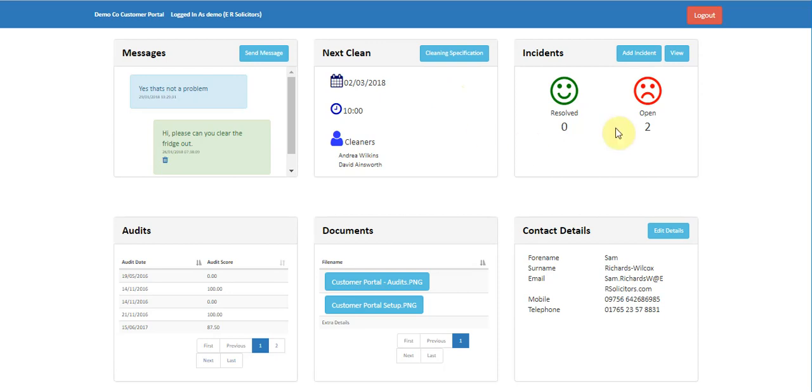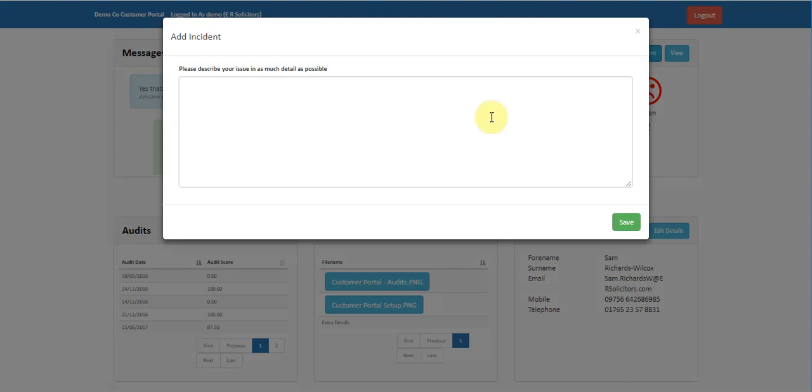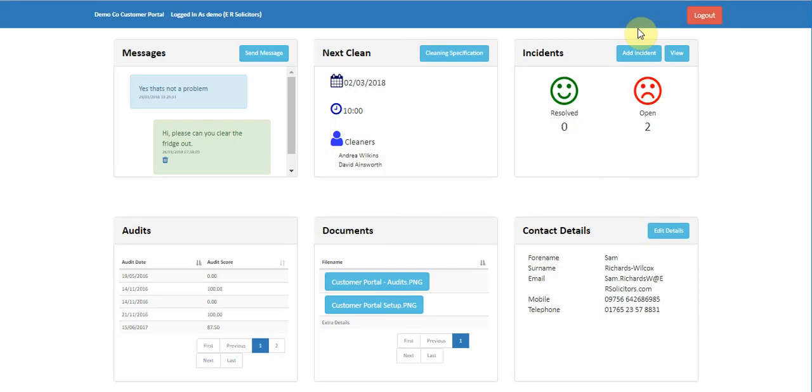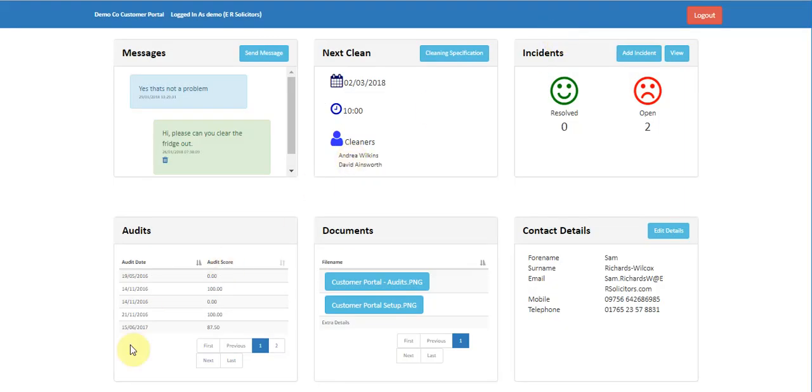On the right hand side we have the incidents box. This shows any incidents that have been resolved and any that are still open. If they would like to add a new incident, they can click the Add Incident button, complete the details. This will then log an incident within your main interface and will also send you an email. To view any existing incidents and the latest notes to do with these incidents, the customer can click the View button.